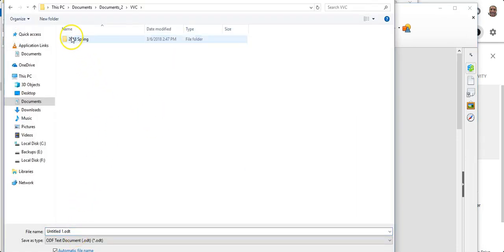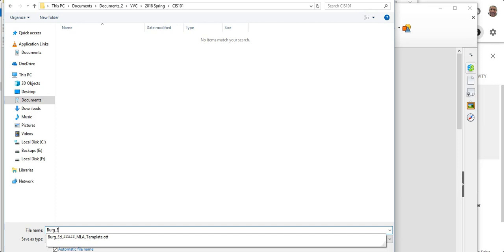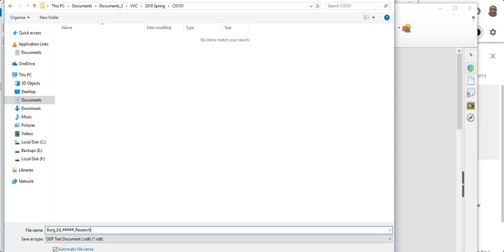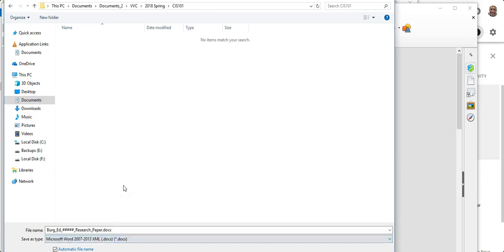And the first one, you should be saving this in your CIS 101 folder to start with, at least. It's going to be last name underscore, first name underscore, section number underscore, and this is going to be called research paper. Now, next thing we need to do is to change this to a DOCX.